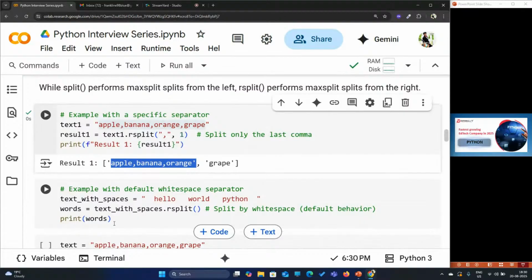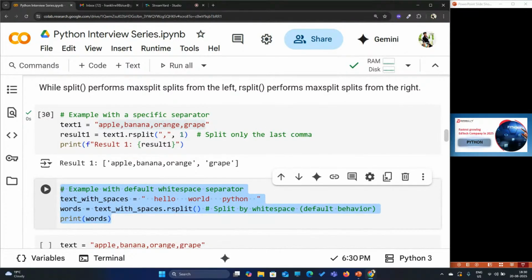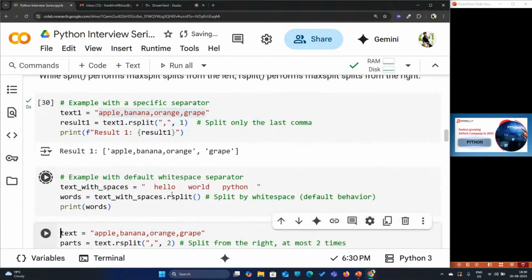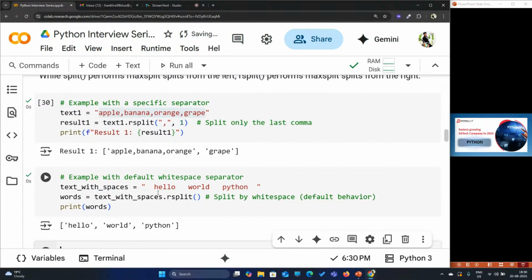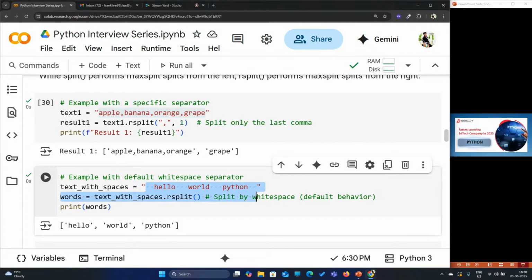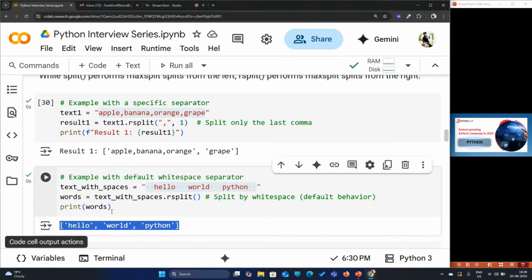And next one. Now let's see what the functionality is with our default behavior. The default behavior is it splits on white space, right? So when I call this, it removes the white spaces. So for hello world Python, it has removed all your white spaces, and it has created 3 substrings: hello, world and Python.